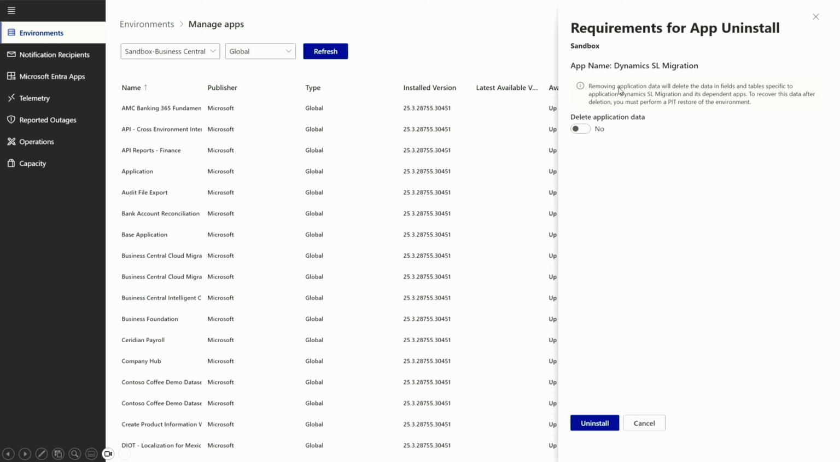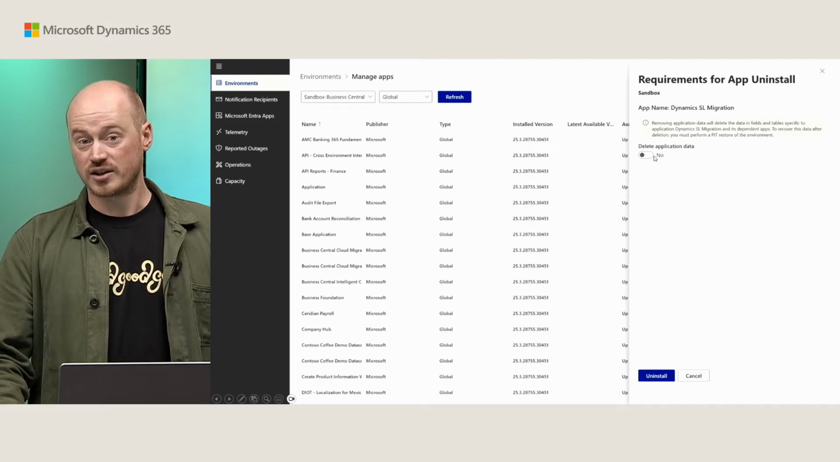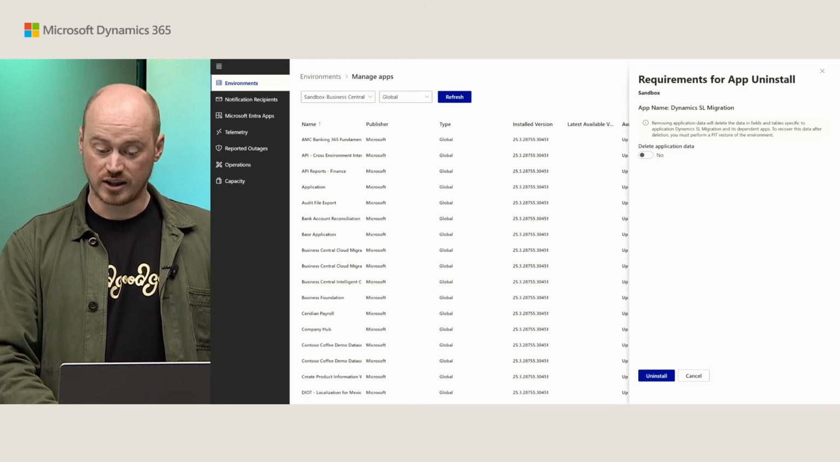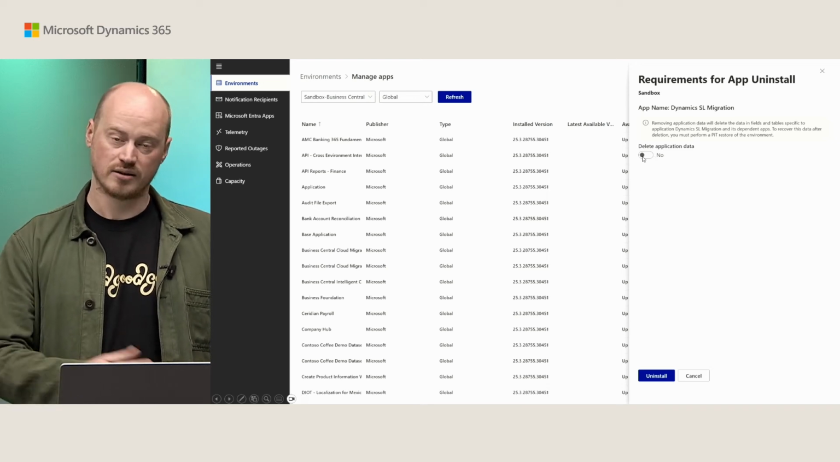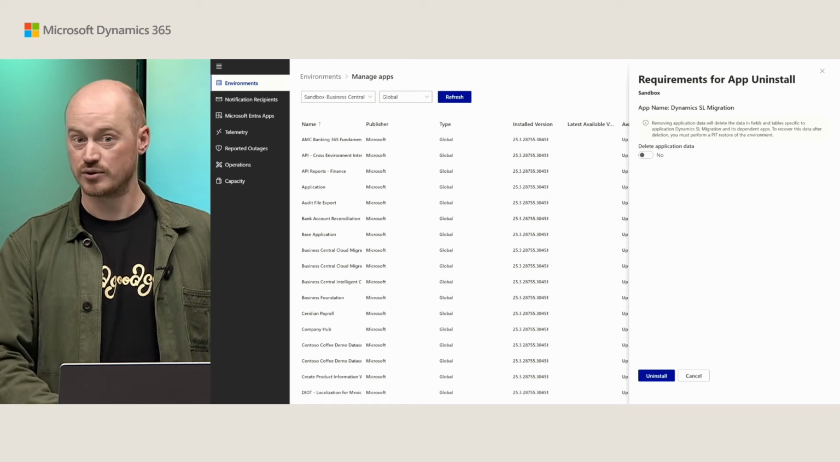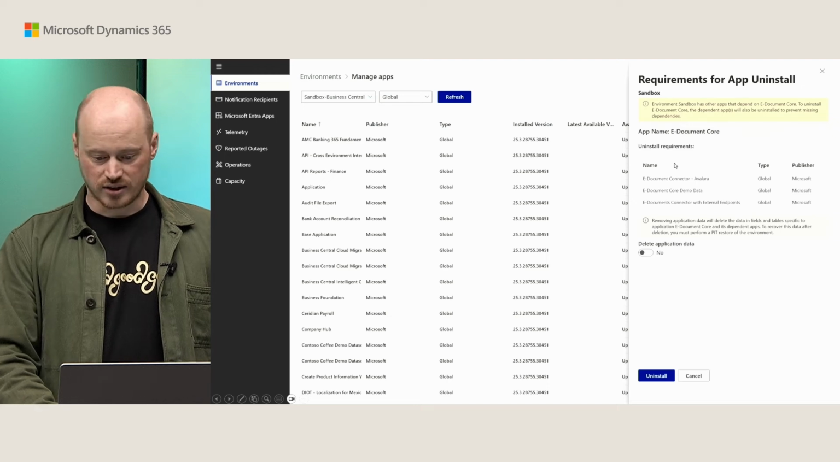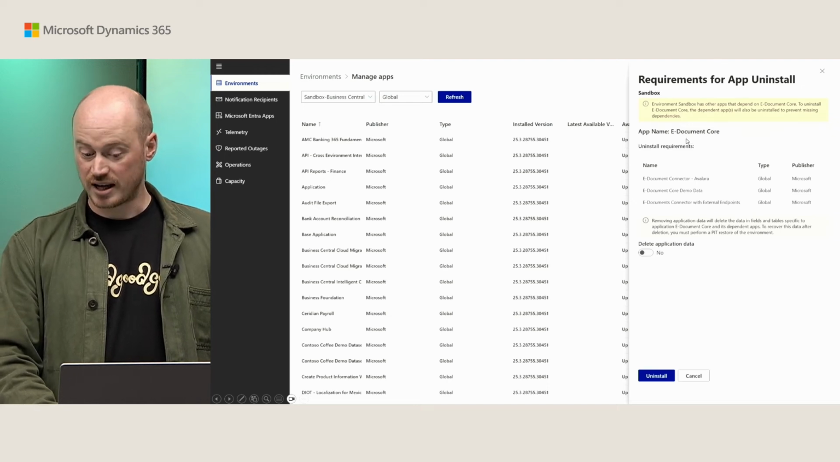For apps that don't have any dependencies, you simply choose whether you want to keep the application data or not. So if I choose yes, the extension would be uninstalled and also the data would be deleted. If I leave this, then the data would remain so that I can use it should I reinstall this extension at a later point.